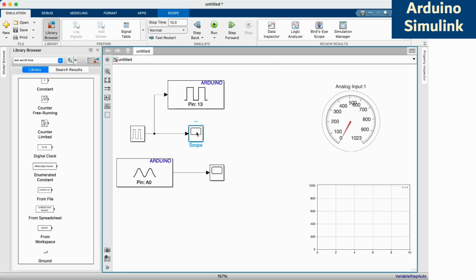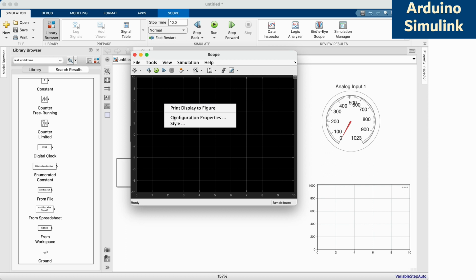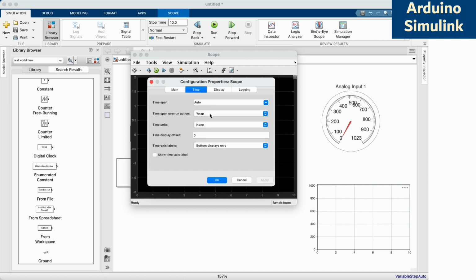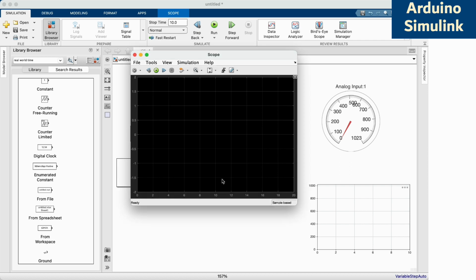Okay, I'm setting this one. The minimum is, I think, -2. The maximum is +2. It will be a digital signal, 0 1 0 1. So I'm setting the minimum as -2 and the maximum as +2. This is 20 seconds and automatically scrolling.